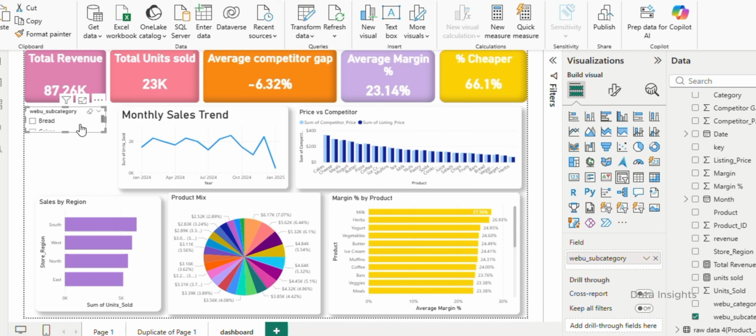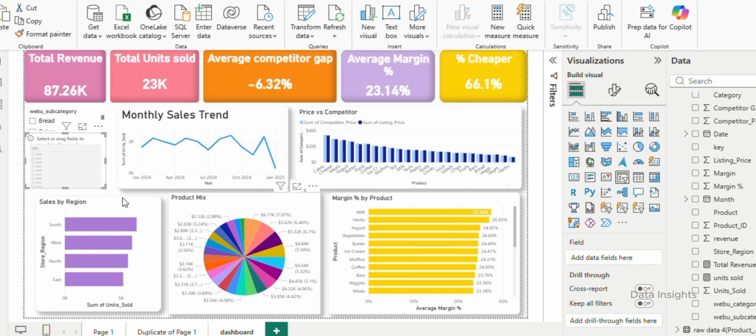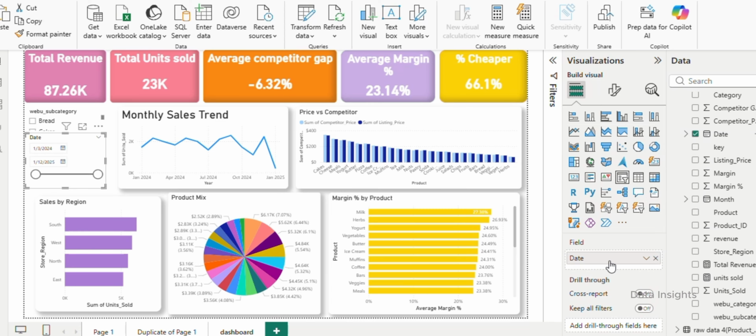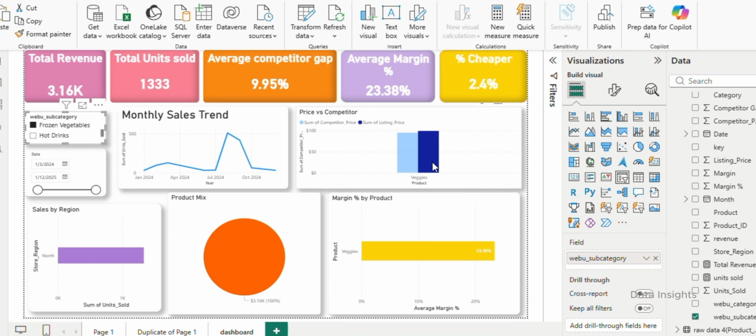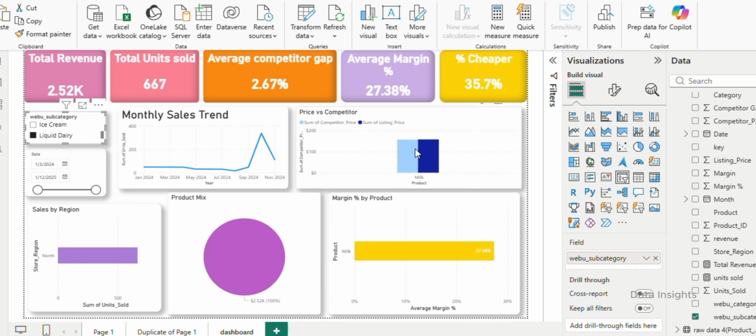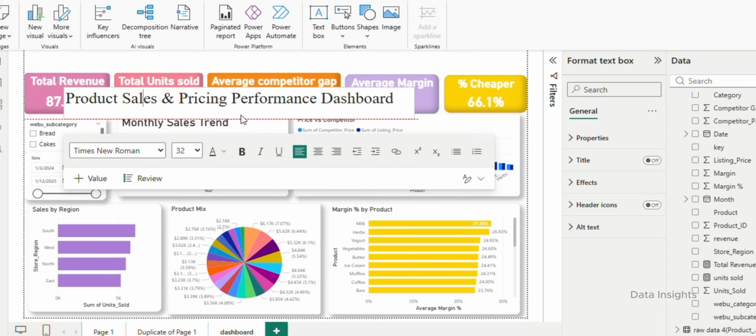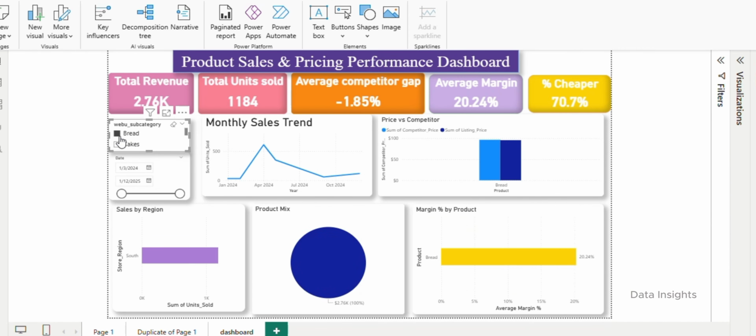Now we are going to insert another slicer. This is for the date. In this date slicer, we can also adjust the date by month. If you adjust it, you can see the sales that were happening in the given month. This helped me translate data into clear insights for pricing, product strategy, and sales performance.